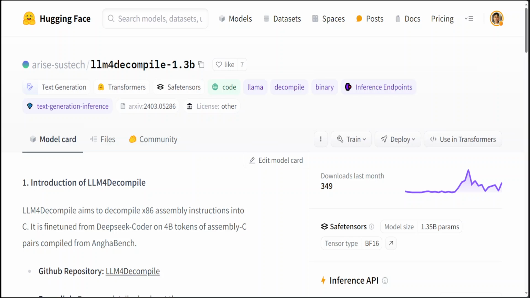Hello guys, in this video I am going to introduce you to a very interesting model. The model's name is LLM4Decompile. At a very high level, in simple words, the purpose of this model is to decompile binary or assembly code into C language. LLM4Decompile is an open source LLM dedicated to decompilation.